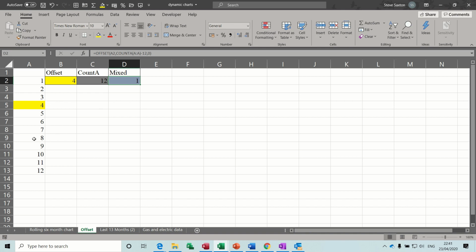That only works because these are numbers, so CountA would pick up any if there was text in there as well, whereas the Count function on its own does not. So that's that. And now how does that work on a graph?